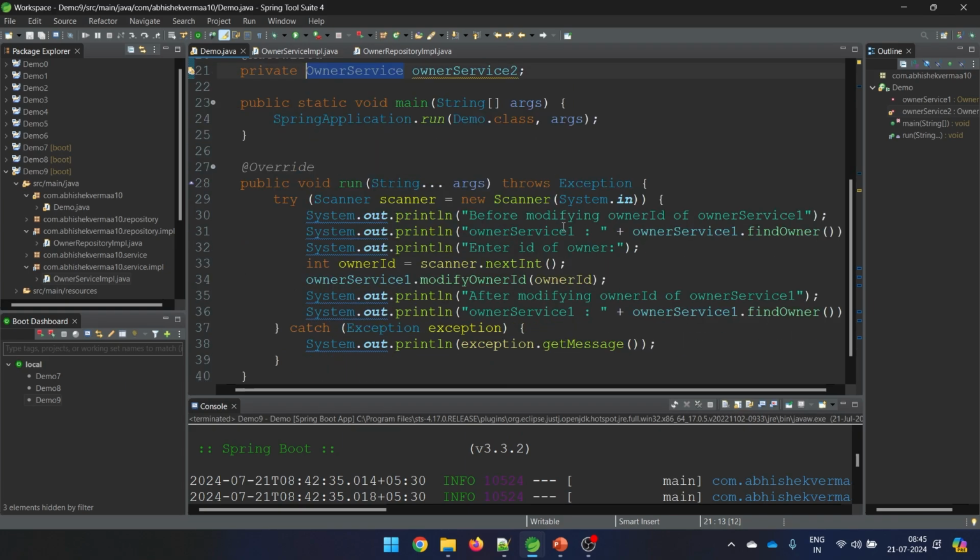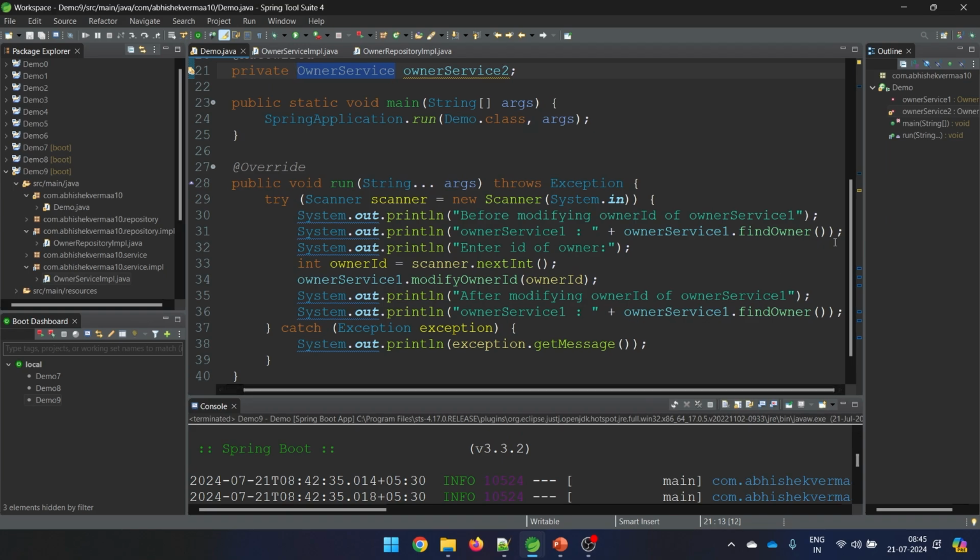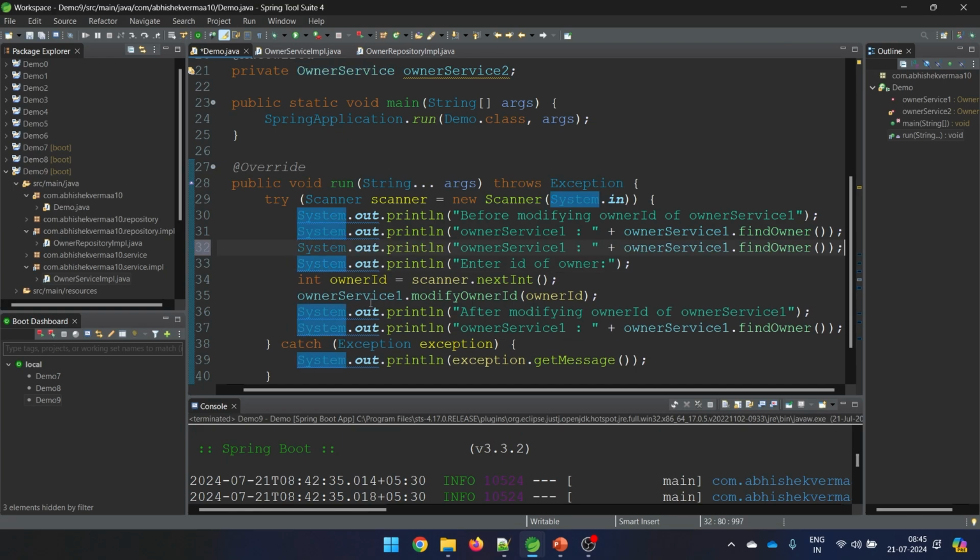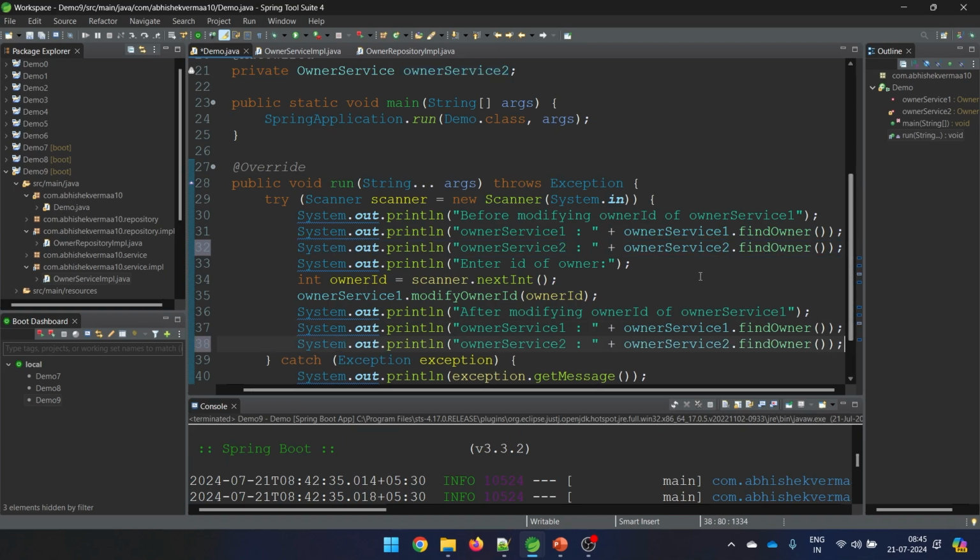Now if that is the case, let's try to use it also. So after printing this particular one, let me copy it and paste it here. And here let me say it as 2. Here also let me say it as 2. And the same way here also let's print the same thing and call it 2. Okay, that's fine. Now you tell me what will happen.